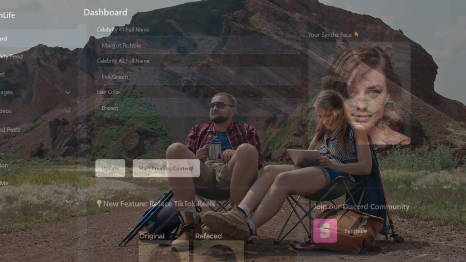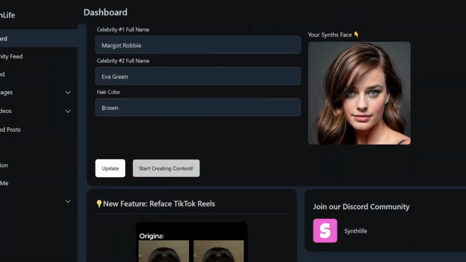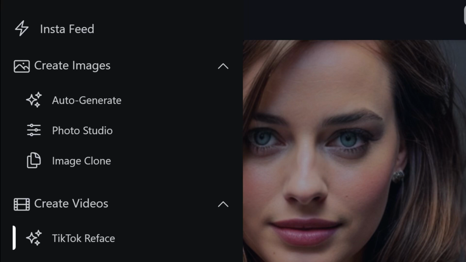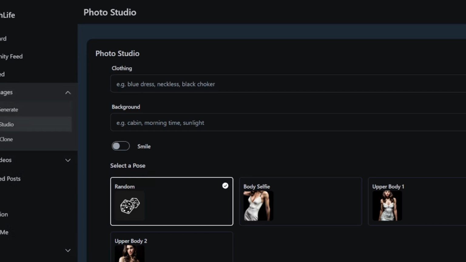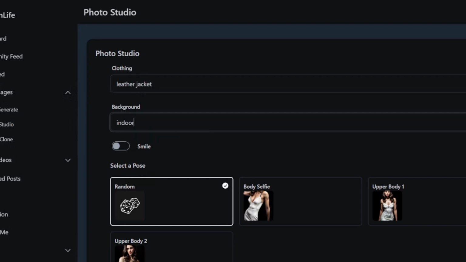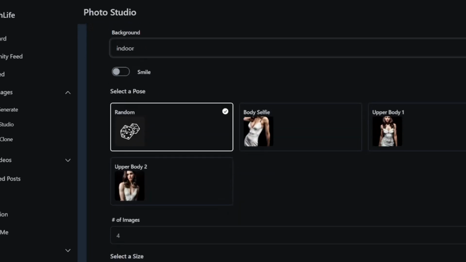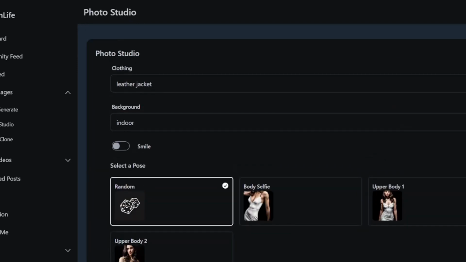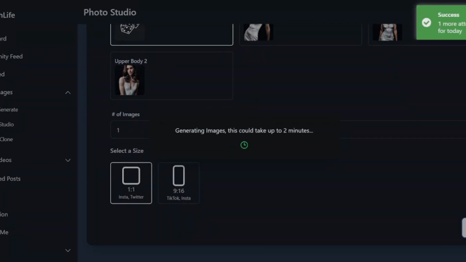Coming back to the video, the next process is creating the images. To create the images, click on Start Creating. You also have different options like Auto Generate, Photo Studio, and Image Clone. Let's try the Photo Studio first. Inside the Photo Studio, you can type the clothing, the dress she should be wearing, and define the background or place. In the clothing section, I'm going to type leather jacket, and the background will be indoor. In the pose section, I would like to go with the random one, and the number of images can be anything you like. And the aspect ratio will be 1:1, because only this aspect ratio works on Instagram and Twitter. Hit Generate. It might take a minute or two.